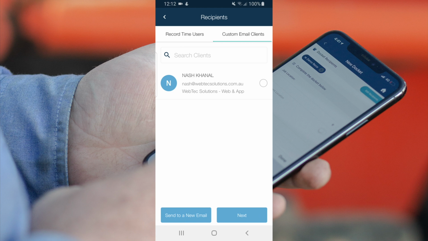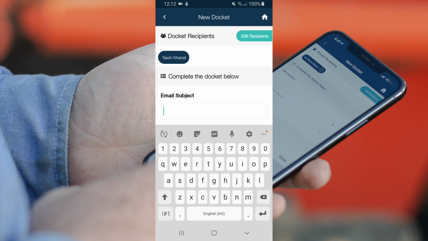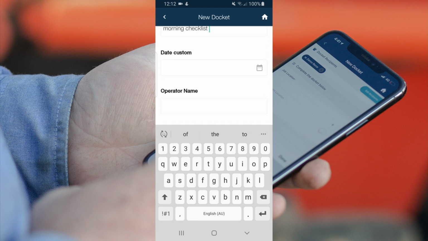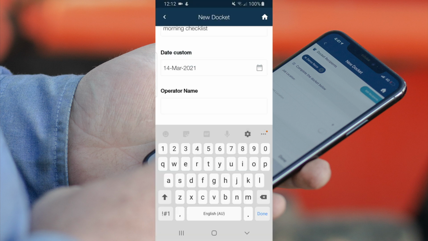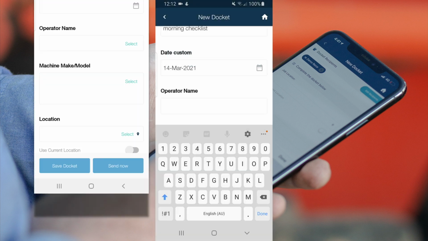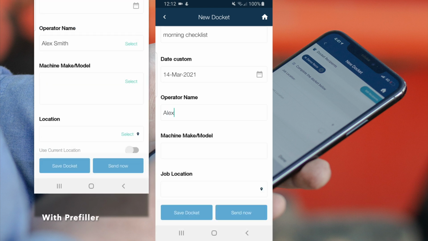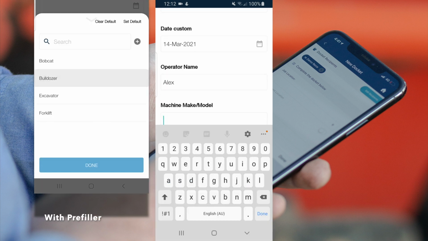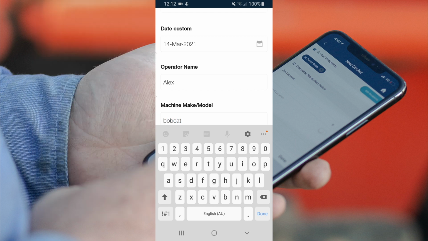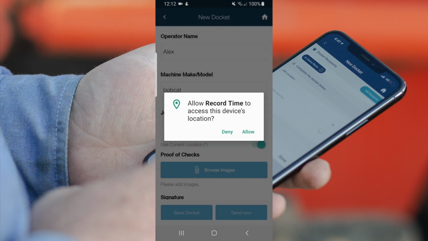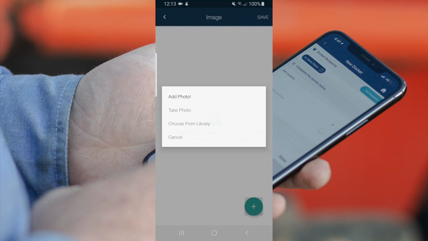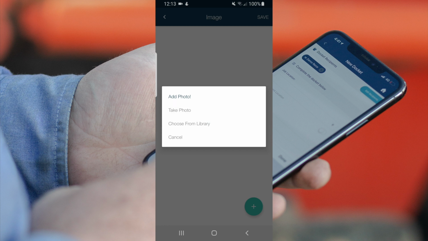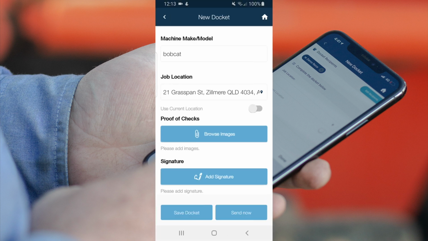In this example, we will select Nash Kanal from WebTech Solutions to send an email docket to him. We will quickly enter the required information in the field, select the date, and if we had a pre-filler listed or linked as highlighted in the Docket Template section, we could be using a drop-down menu to choose employee name and machinery to expedite the process. You can use auto geolocation or enter it manually. Please ensure you have your location services turned on for this feature to work. For proof of checks, you can either select a photo from the library or take a photo from the app to attach it with the docket.